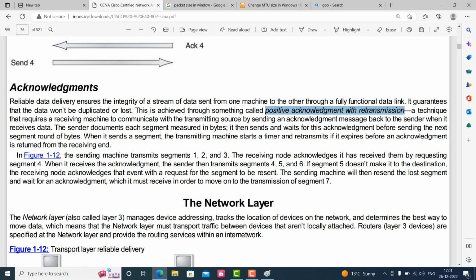It is a technique that requires a receiving machine to communicate with the transmitting source by sending an acknowledgement message back to the sender when it receives data. The sender documents each segment measured in bytes, then sends and waits for the acknowledgement before sending the next segment. When it sends a segment, the transmitting machine starts a timer and retransmits if it expires before the acknowledgement is received.